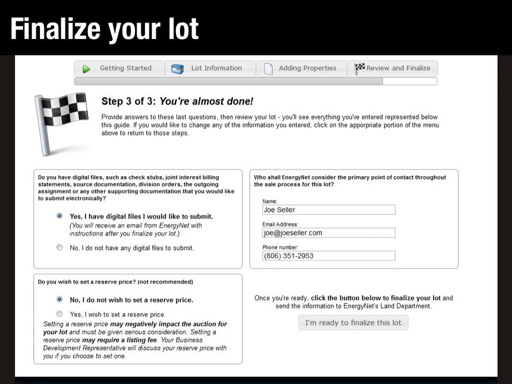First, if you have digital files such as spreadsheets, check stubs, joint interest billing statements, source documentation, division orders, the outgoing assignment, or any other supporting documentation, select the option that says, "Yes, I have digital files I would like to submit." When you do this, you'll receive an email from EnergyNet after you finalize your lot with instructions about how to send your digital files to EnergyNet. Otherwise, select No.